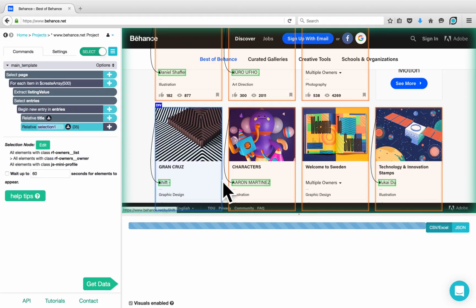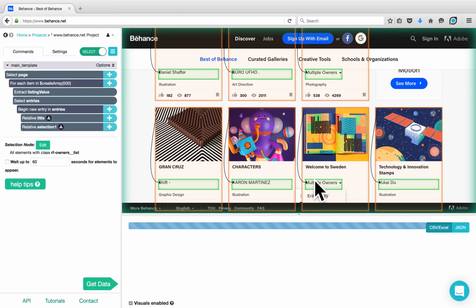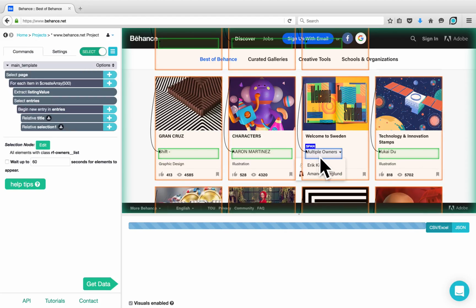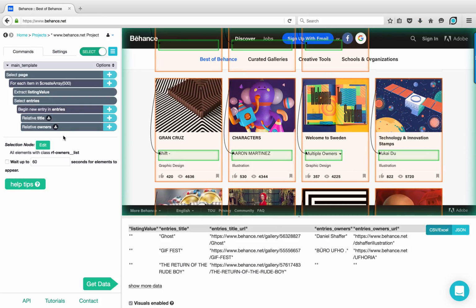This should automatically select all of the owners as well, but in the case that hasn't done so, you can always click on this container and on this set of owners to confirm that you want to select those as well. There are ways of teaching ParseHub how to select the multiple owners that appear below the multiple owners dropdown, but for the sake of simplicity, we won't be doing this on this tutorial.